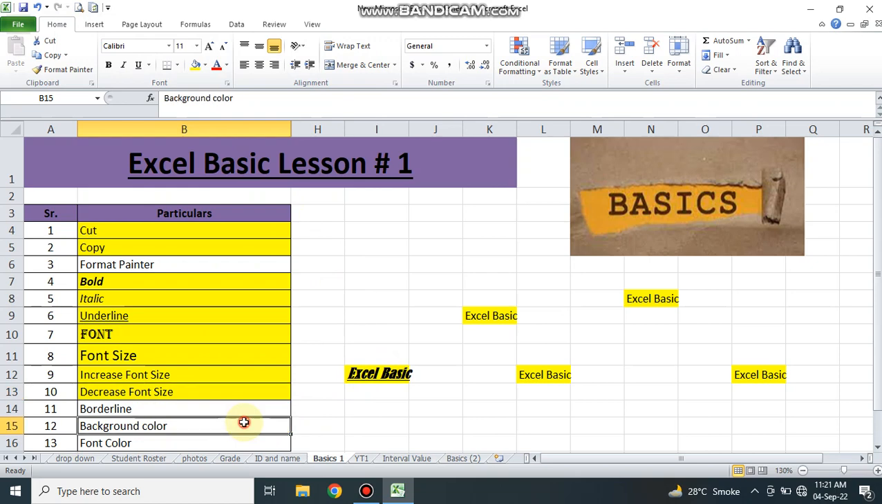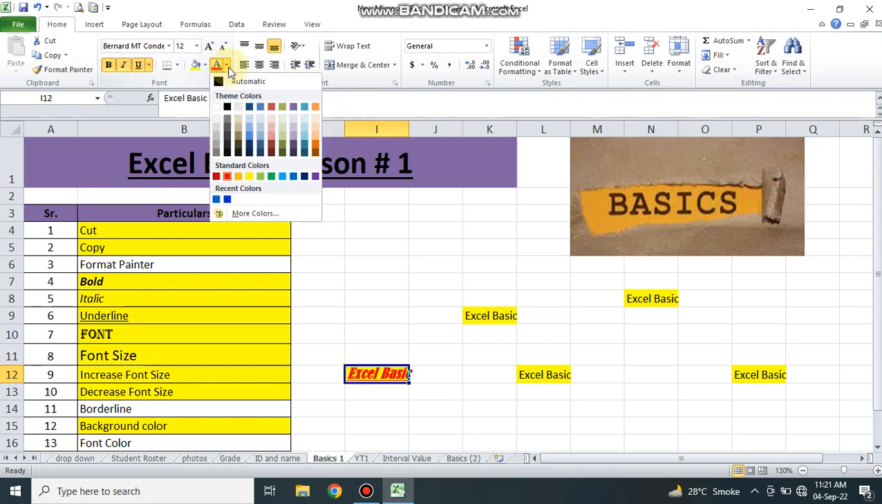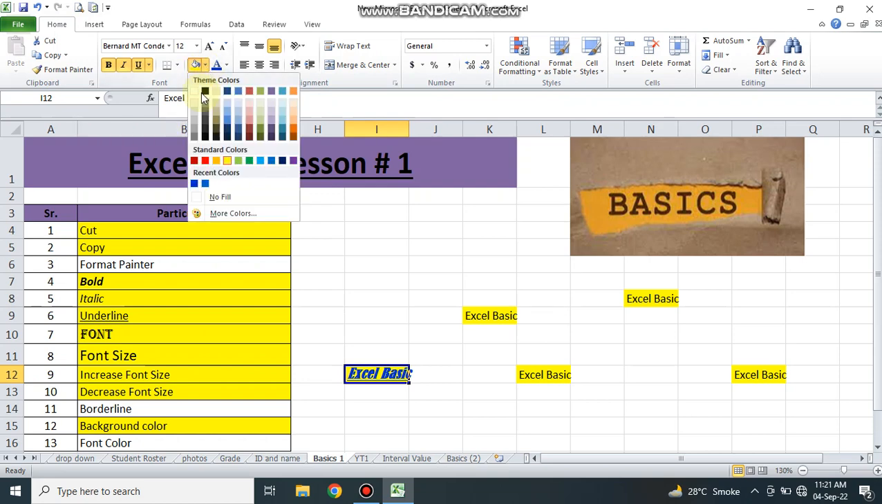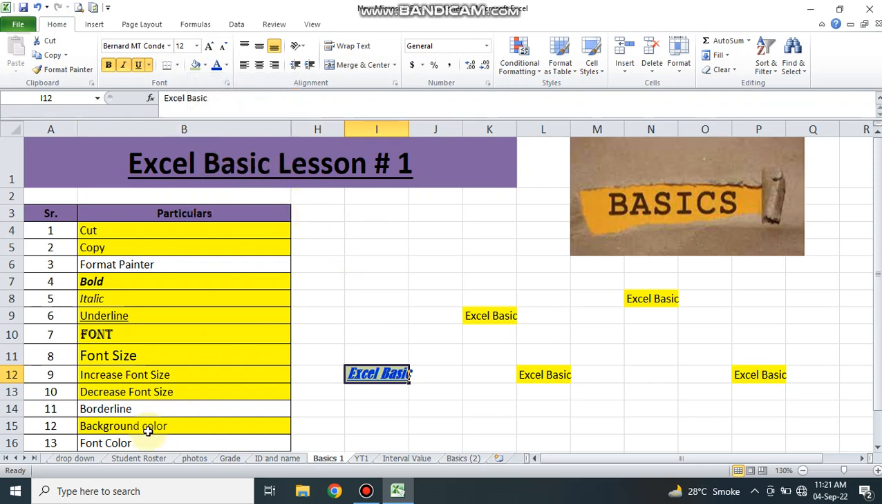Background color. This is background color. This is fill color, background color. And we have font color. It is font color. We make it blue. This is font color. Only font color changes. Background color remains the same. We want to change background color to green. This is font color.